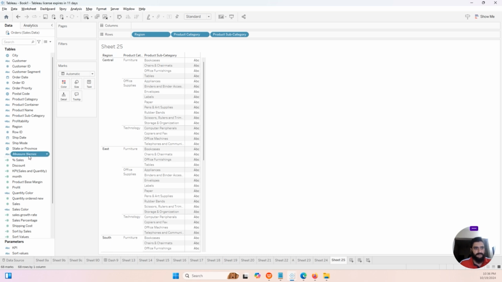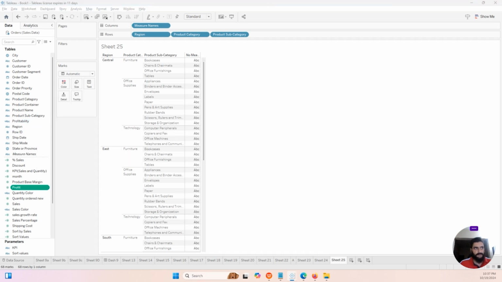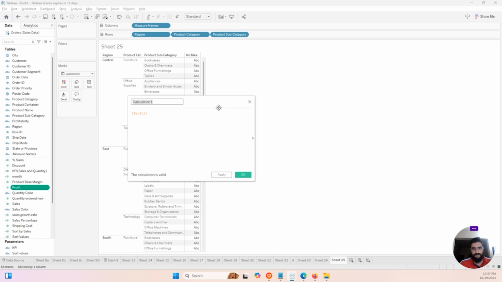Now we are going to take measure names and drop it on column. That being said, we need to create an additional calculated field in order to display the percentage sales. So in order to do that, I'm going to go over towards create, then click on calculated field, and here I will just use it for sales. So that's it, and I will rename it as PER for percent and sales.